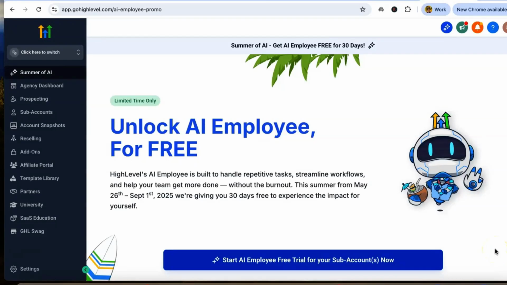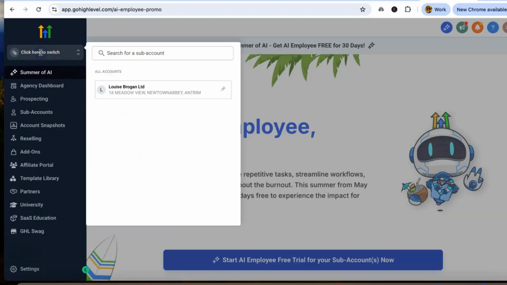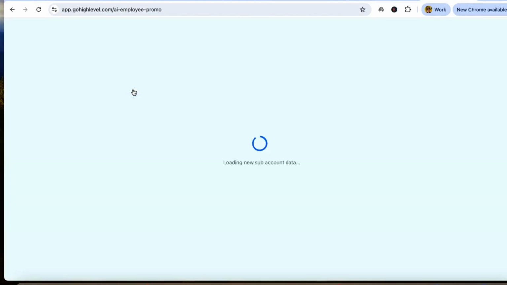how you can use Go High Level to create a website for your business using a template. So we're on High Level and I'm going into my sub account here on the left hand side.